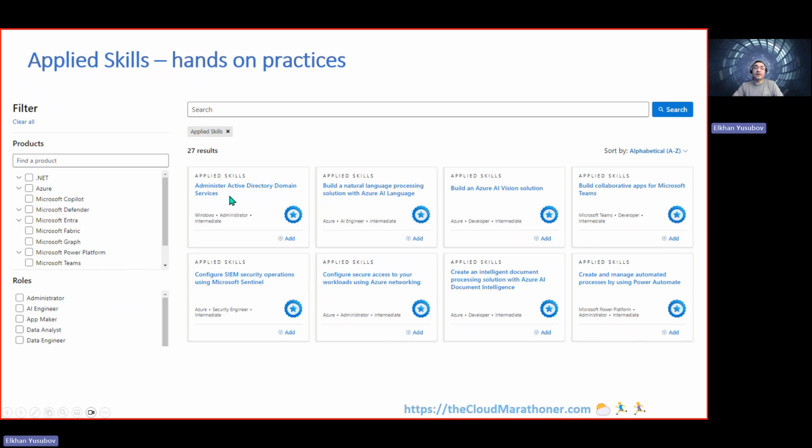And these are more of a hands-on training for specifically focused services that you can use in order to get some feel of real tasks that you might be asked to do as a security administrator.